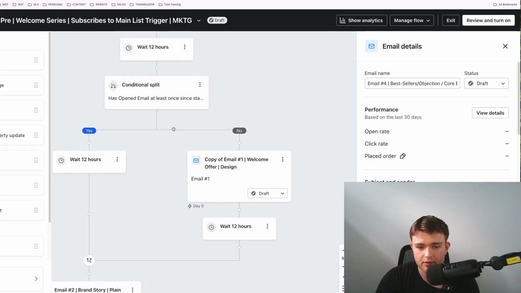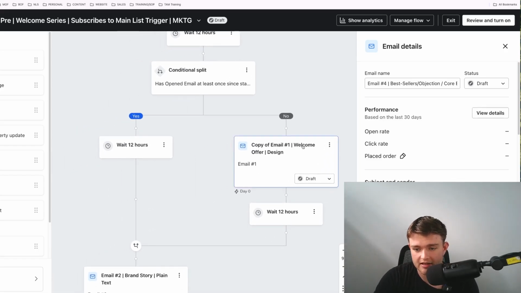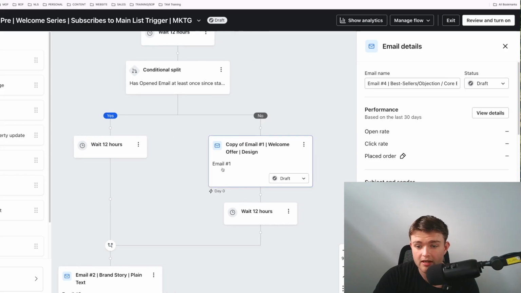The second mistake is not resending this first email. This is an easy win. Brands that do this easily get another 10, 15, 20% of people open and they convert more people here straight away with pretty much no extra effort or emails required to be built.